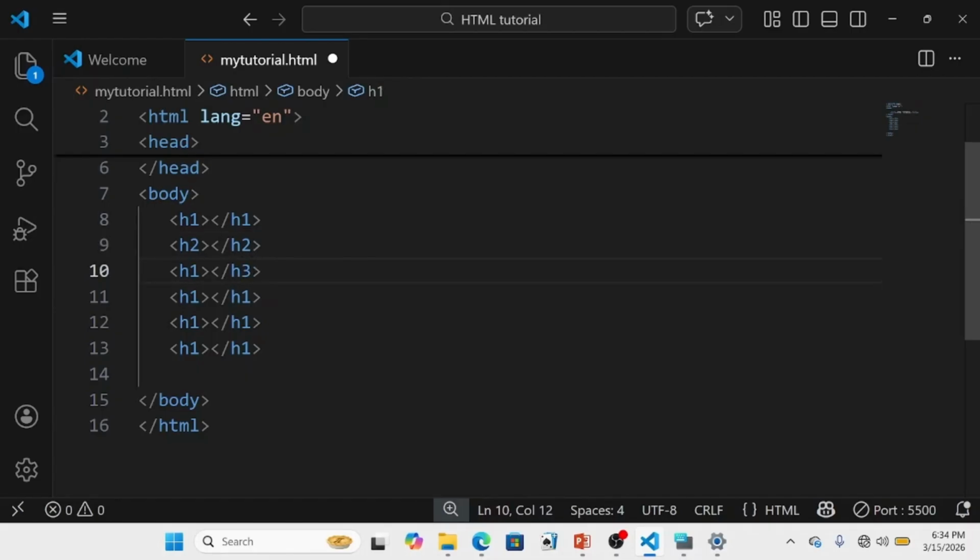We have our heading 3, heading 4, heading 5, and our last heading being heading 6. And as we said, heading 6 is the least heading.